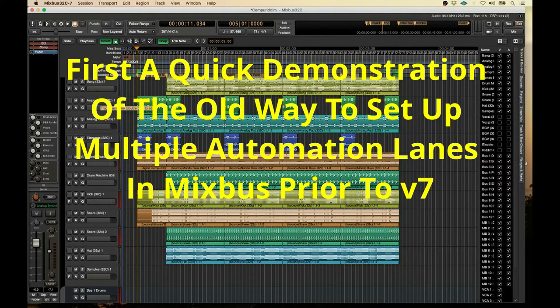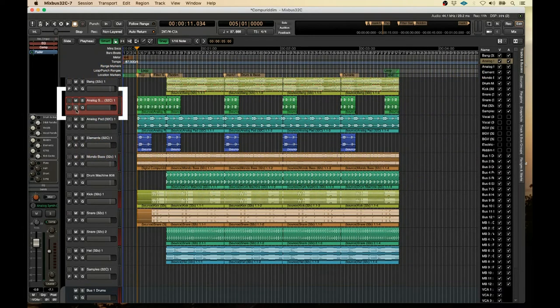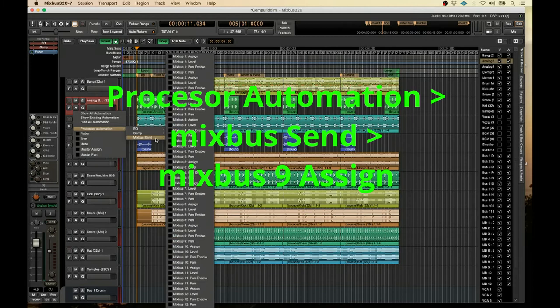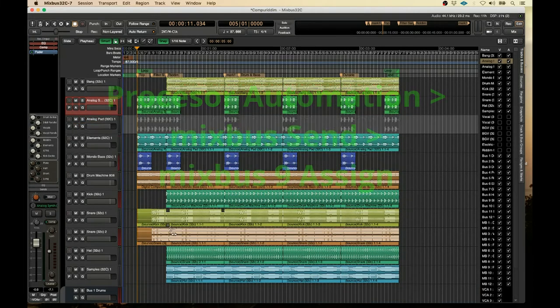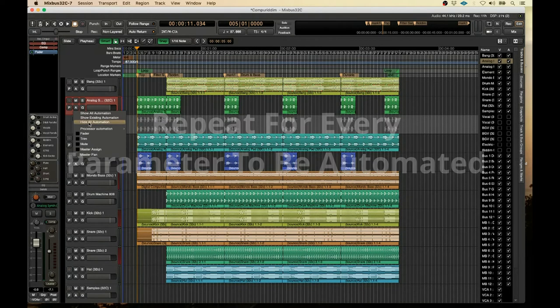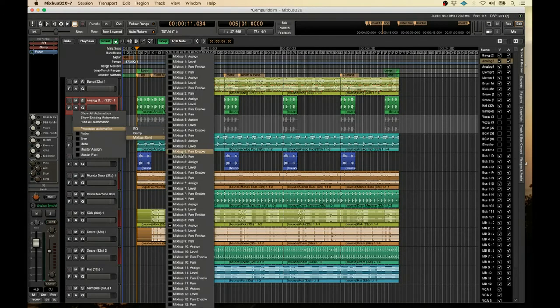Prior to Mixbus V7, if I wanted to automate any parameter, I'd have to go to the automation box, click on it, go to my processor automation here, and say Mixbus send, and pull up Mixbus 9 assign. And I want to go 9, 10, 11, and 12, so I have to repeat this for every Mixbus send assign.